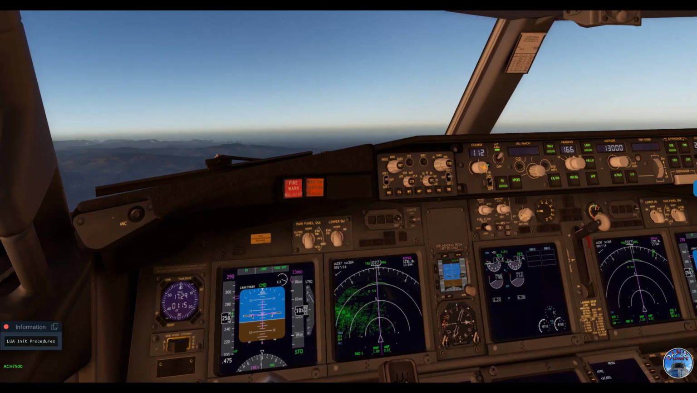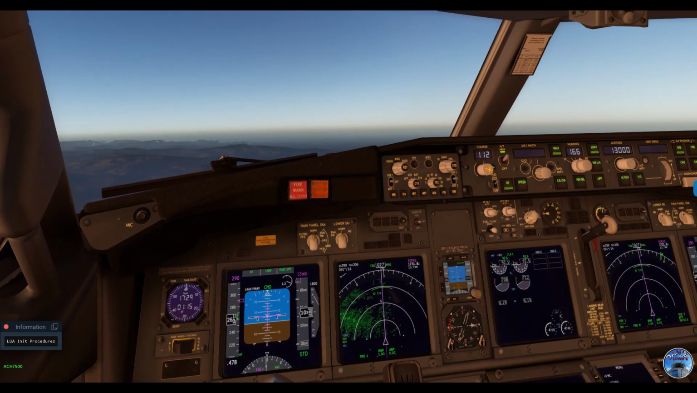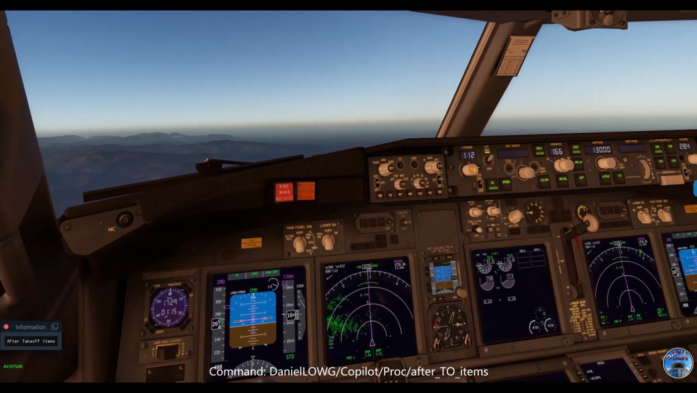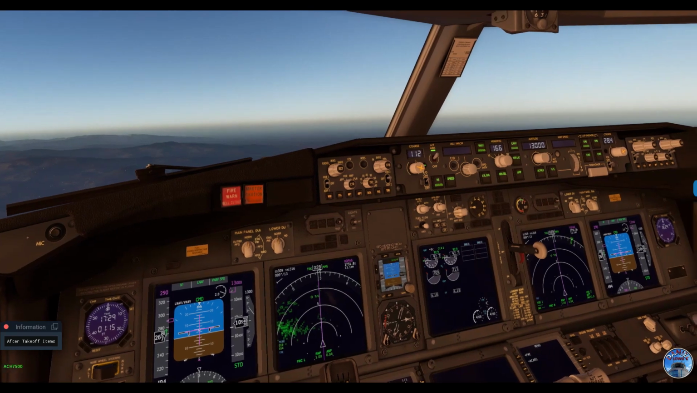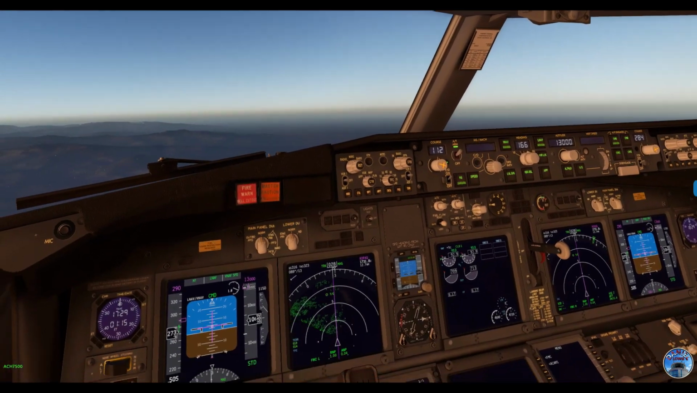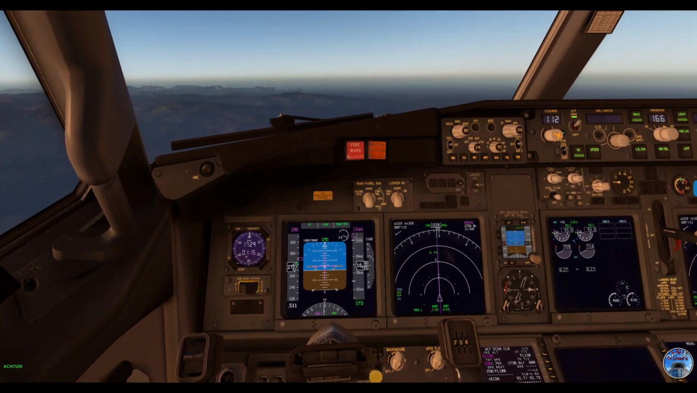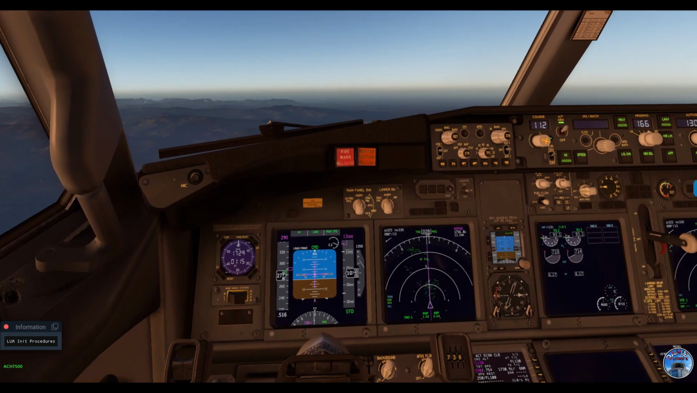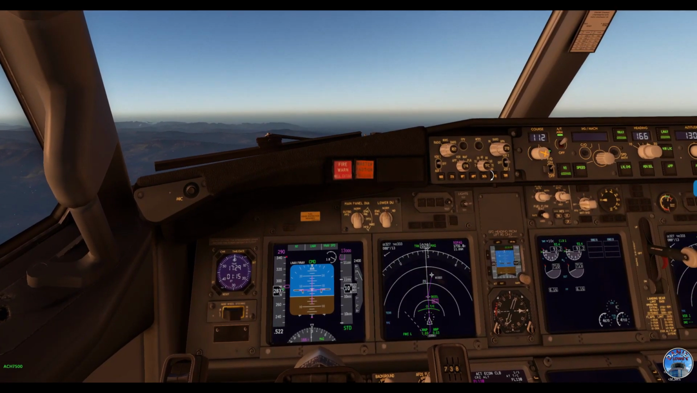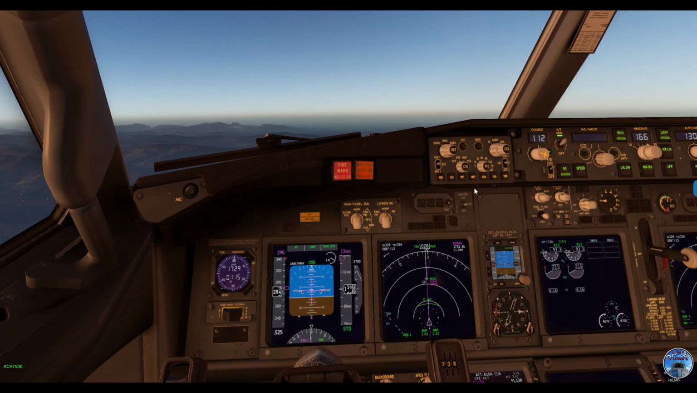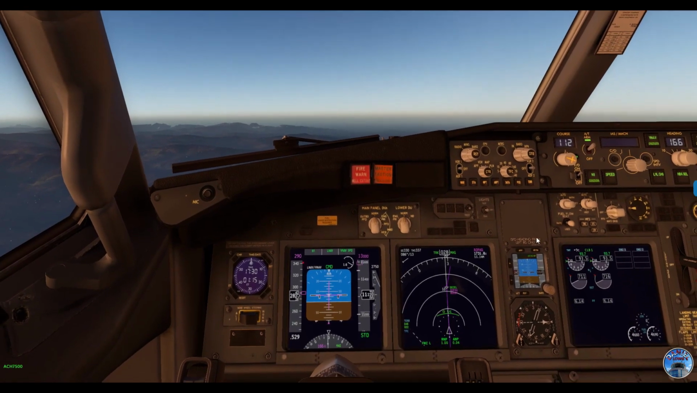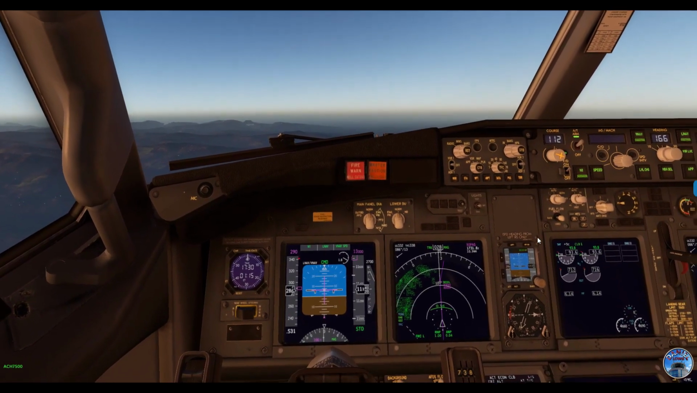Okay, and after takeoff items. After takeoff items. Gear lever to off. Gear retracted. Landing lights off. After takeoff items complete. Perfect. Let's check the flight situation on the navigation display. Okay. We are shortly before the top of climb.